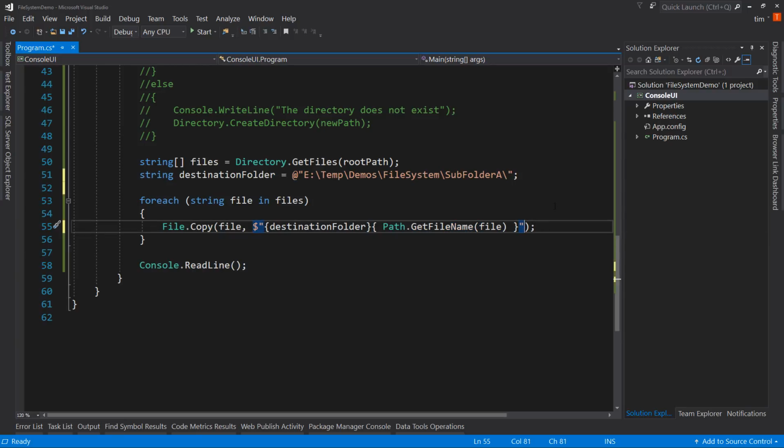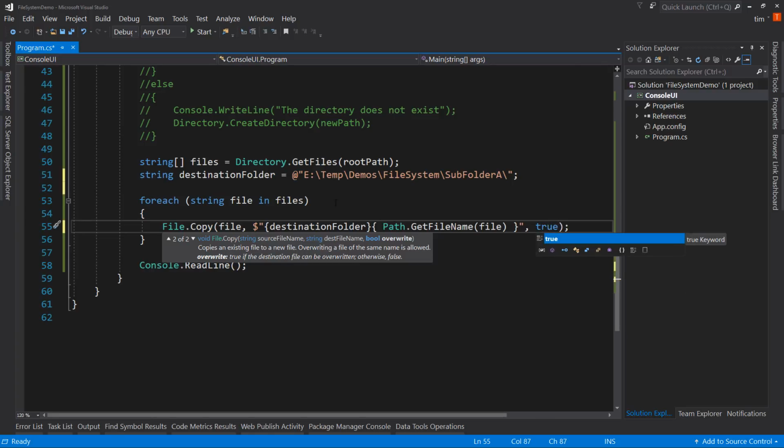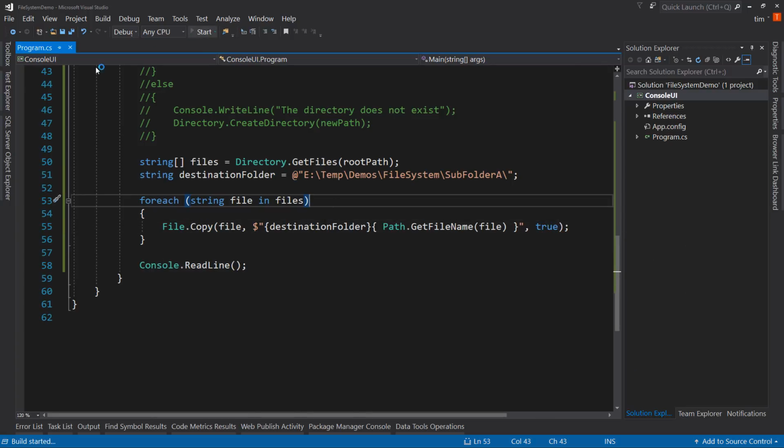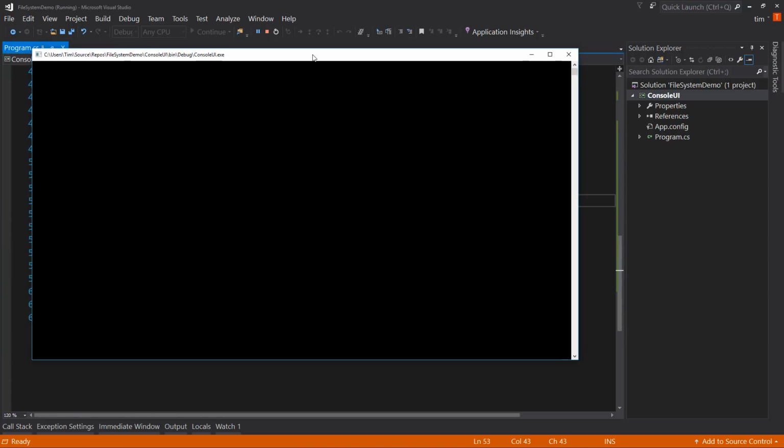Now, there is another option if you hit comma, and that's, do you want to allow overwrites? An overwrite is if the file already exists, do we want to take this new file and put it in place of that existing file? So we'll say true. So we're going to start this. And of course, nothing really happens because there's no output to the screen.